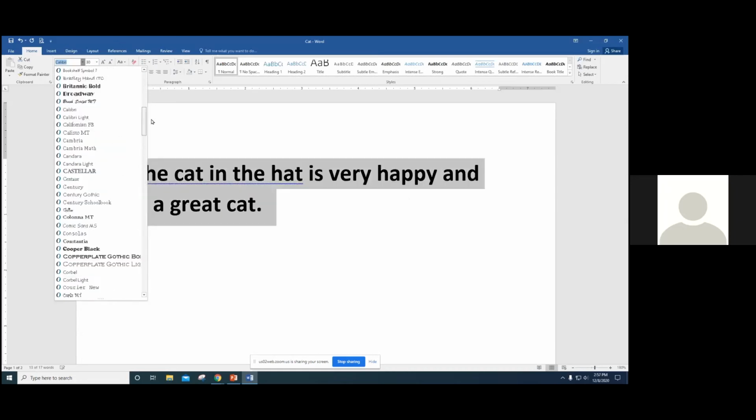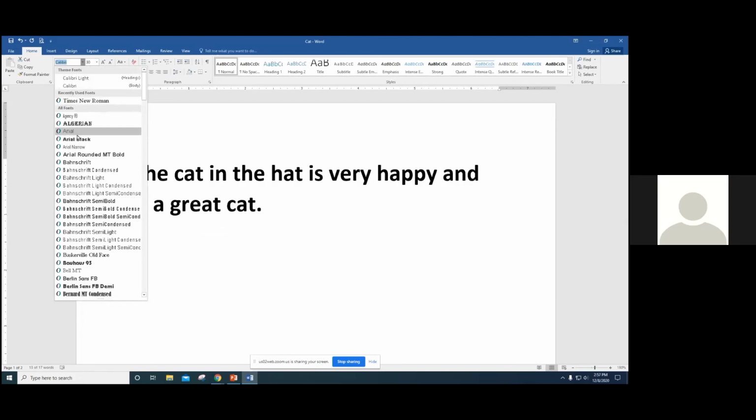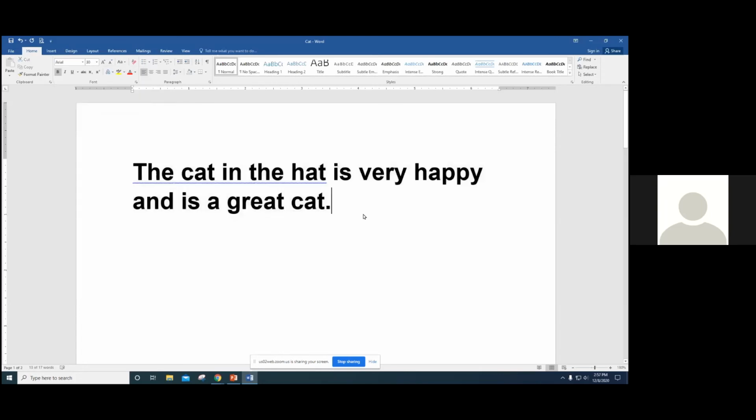For most business purposes, you're likely going to use Times New Roman, Calibri, or Arial. So we're going to switch to Arial. So this is what Arial looks like. Okay, and then you also have the option to change individual words. You can italicize individual things. So if I wanted to emphasize that he's a great cat, I can italicize great and be like, he's a great cat.